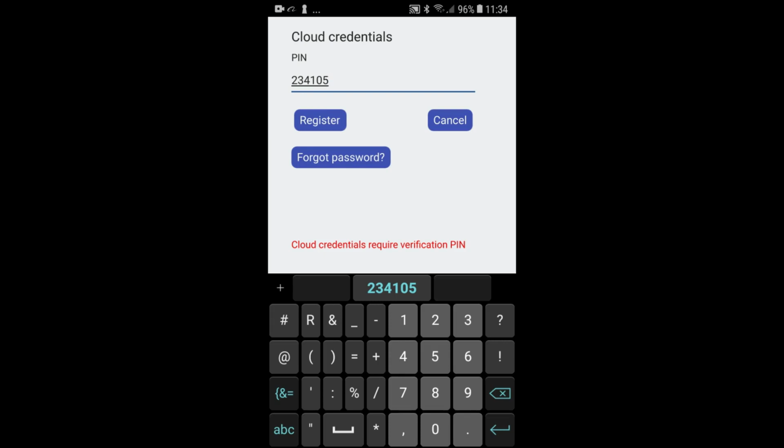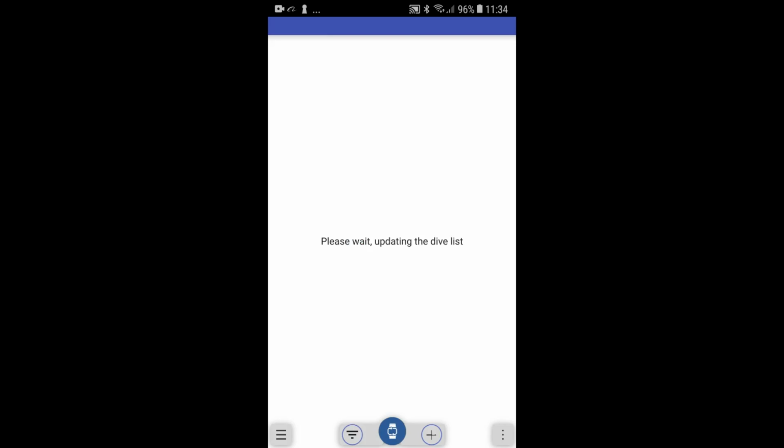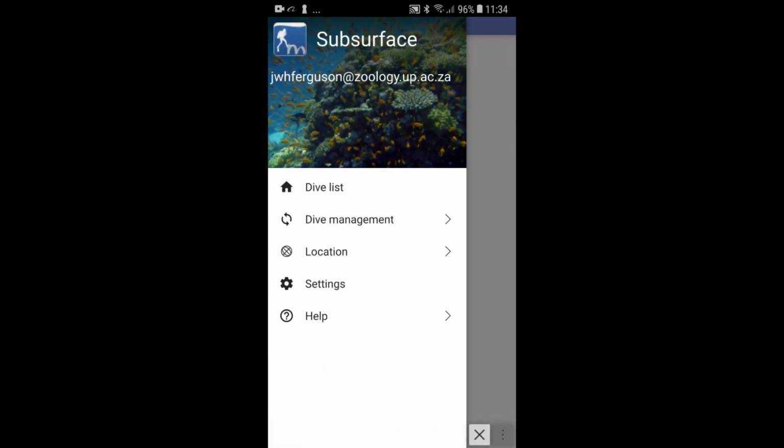After a few moments, you are presented with an empty dive list. You can open the main menu by tapping the button in the bottom left-hand corner of the screen. You can return from the main menu by tapping the button at the bottom right of the menu.